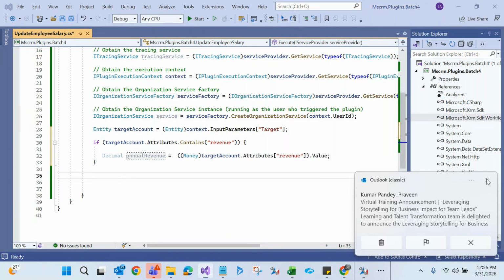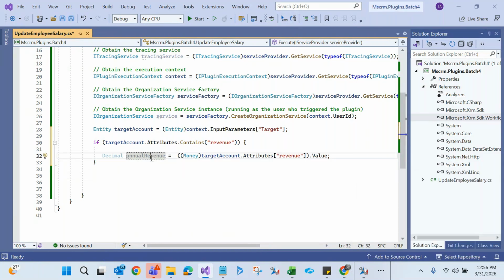Now I am getting the annual revenue of an account. Now I know what the annual revenue of an account is. Now we need to retrieve the related employees, and we also need to update the salary of an employee with the annual revenue. So we need to perform a retrieve operation and an update operation.